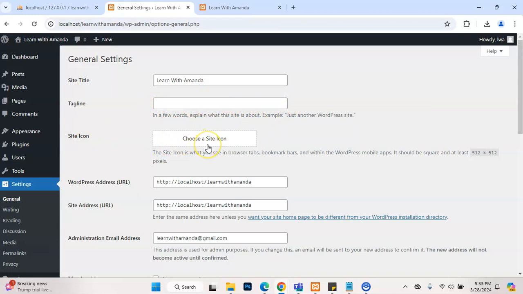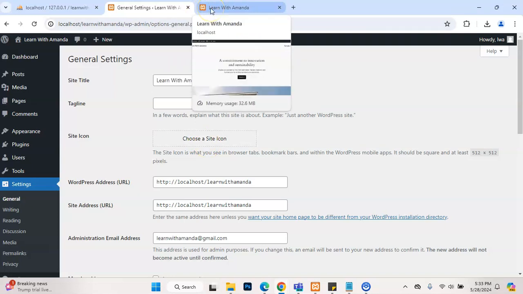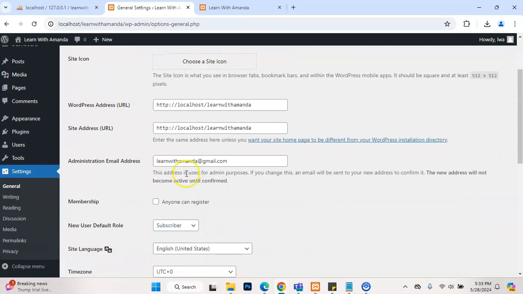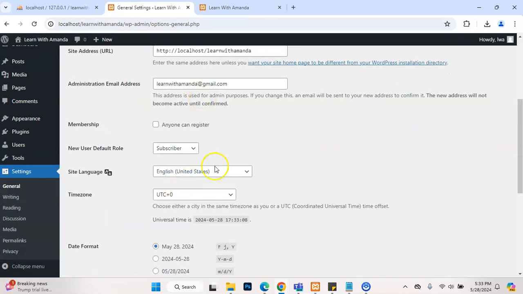Site icon is basically this one. You see this small thing right here? That is the site icon. We normally call it favicon. So that is it. And remember, when we were installing WordPress, we used learnwithamanda@gmail.com. So this is what it has done for us.